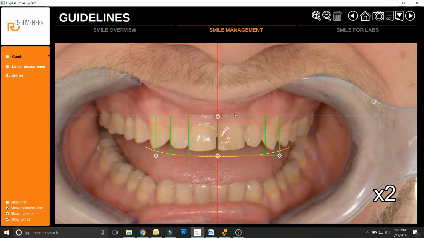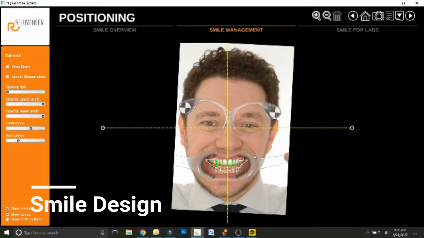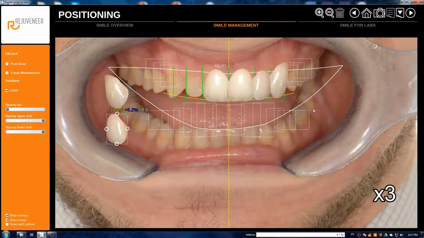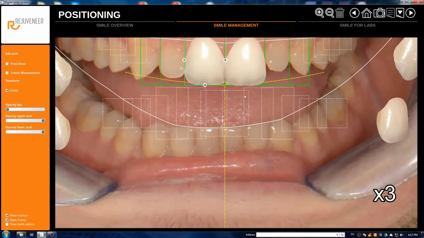The next step is the actual smile design. Here you can change the size, orientation, and placement of the teeth. If the markers and extras such as the comb are in the way, then you can hide them by unchecking them on the bottom left of the panel.